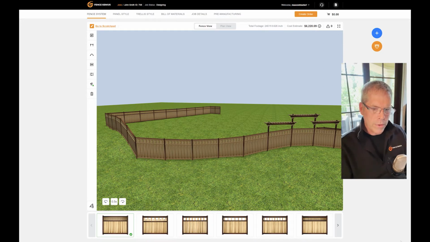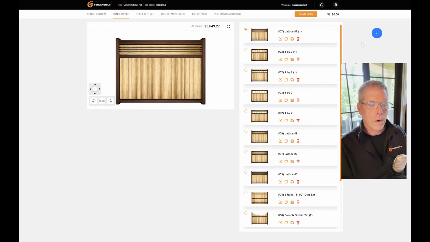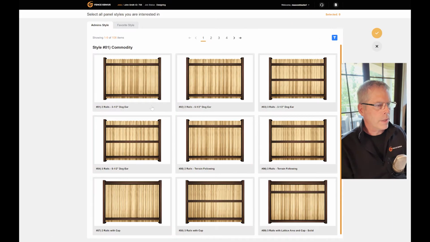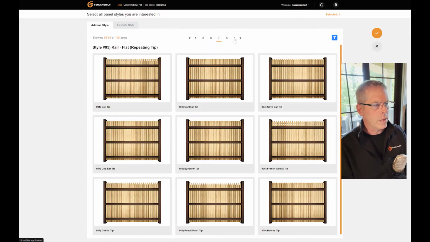If we look at the previous job I was working in here, we can go to the panel style tab and bring in some additional panel styles that are rail type panels. I've got one down here, but let's go add some panel styles. So we go to the catalog, and we might have the common dog ear type panels, but I'm going to jump forward to page 7, and you can see just a lot of different 3-rail panels. They're all variants of the initial one.